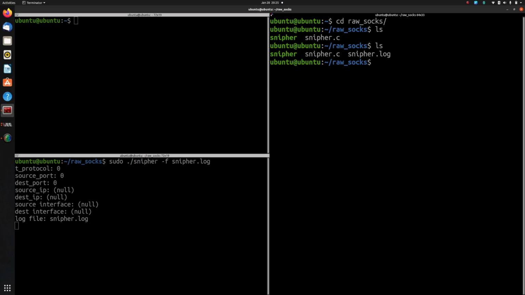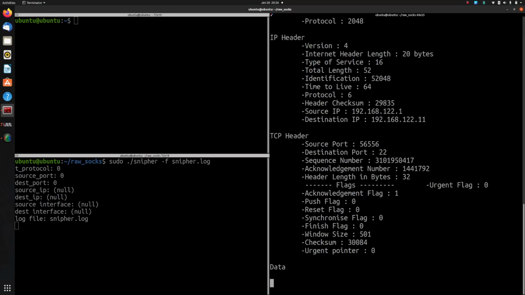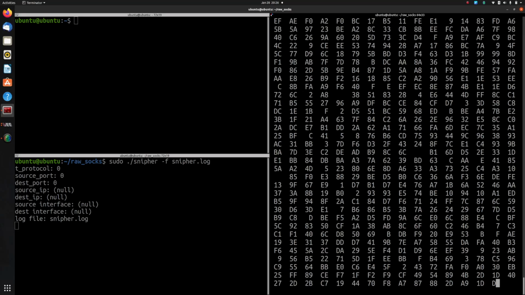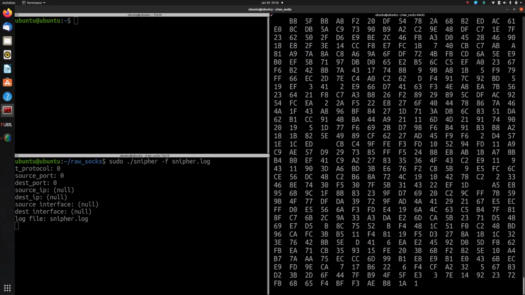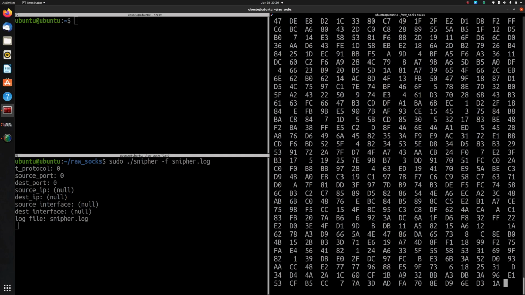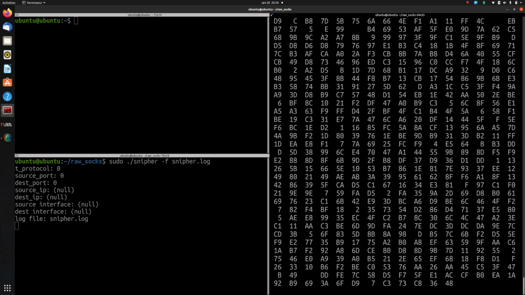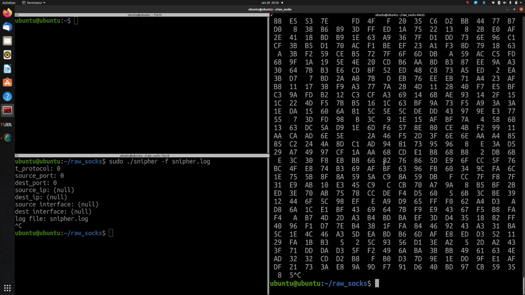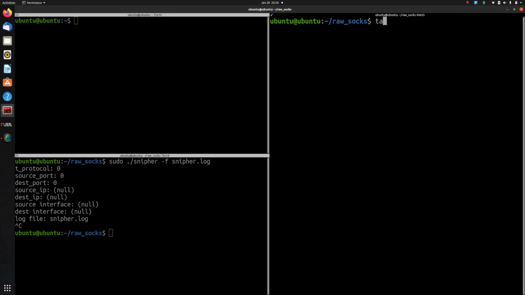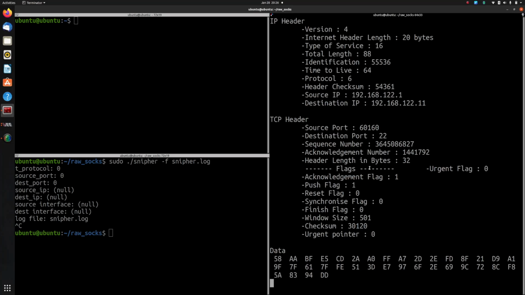So the sniffer.log file has been created, and let's do a tail -f on it and see what's going on. And there you go, it has started to capture packets. Let it go on for some time, and I believe that's enough. Let's stop it. Okay, now let's open the file and see what packets it has captured.